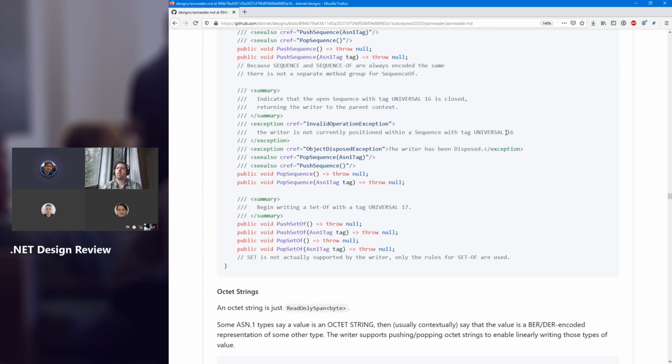Normally the pattern for that though is a.CopyTo(b). Yeah, so we can keep that in mind for when we get to the questions, and it can certainly be added later. Okay, so PushSequence handles both Sequence and SequenceOf because they encode the same.